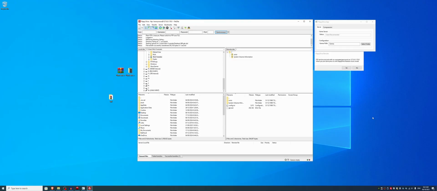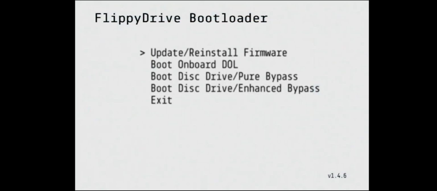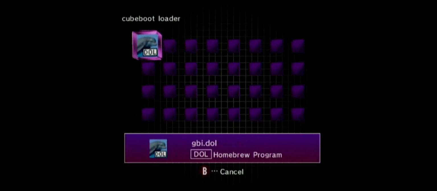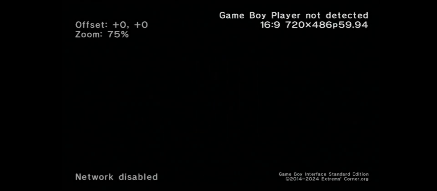And so, just to show you that it worked, I'm going to swap back over to my GameCube, and I'm going to show you that the GBI now shows up in QBoot. Because my GameCube is in bypass mode, I have to go to boot onboard DOL. I'm going to ignore GBI up here because I made a shortcut in a previous video. I'm just going to go to QBoot. And as you can see, when I'm on the QBoot loader, there is the gbi.dol, which obviously if I launch it, it will work. The only reason why I'm getting an error saying Game Boy player not detected is because I do not have my Game Boy player currently attached. But otherwise, yes, it would completely work.